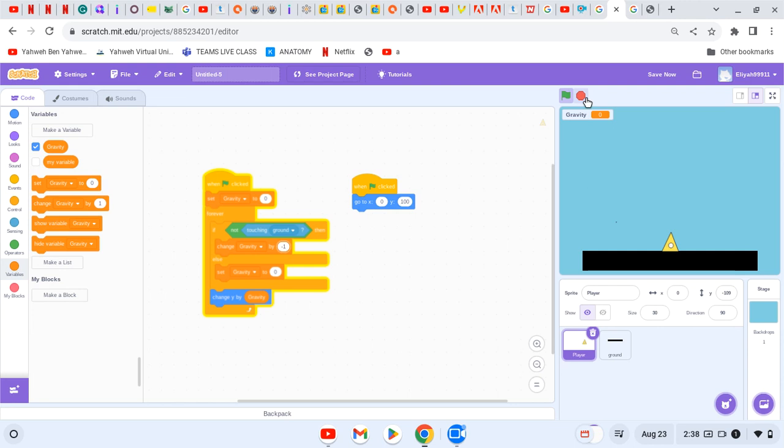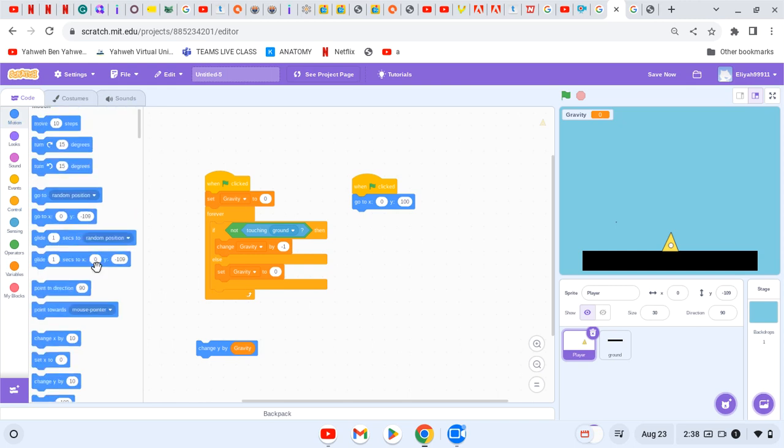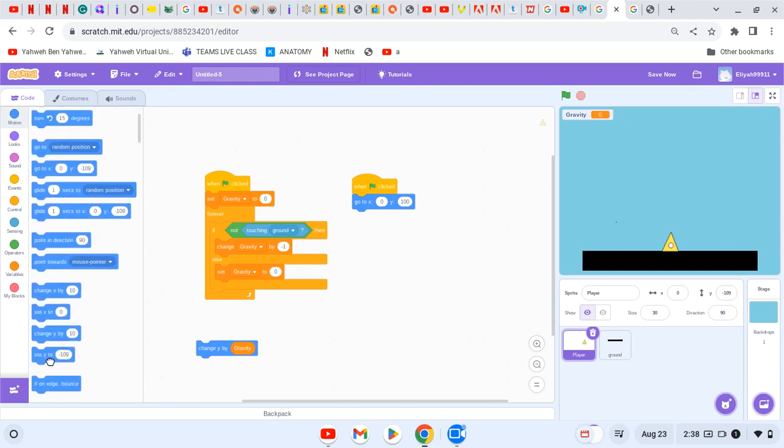Yes! We made it fall. Now, I'm going to show you what would happen if you put set Y to gravity. It falls slower, and it does that. We don't want that. So make sure you always put change Y by gravity.